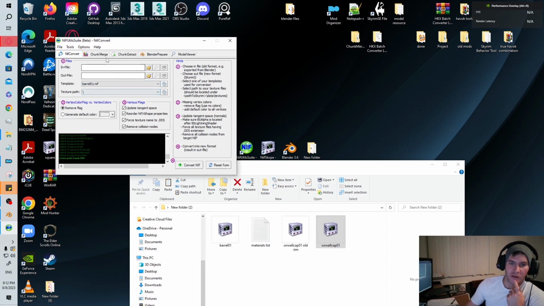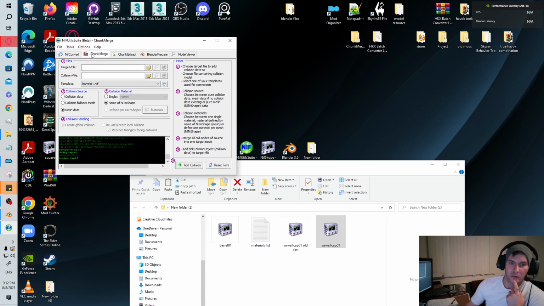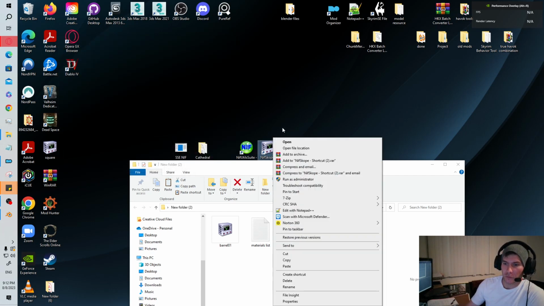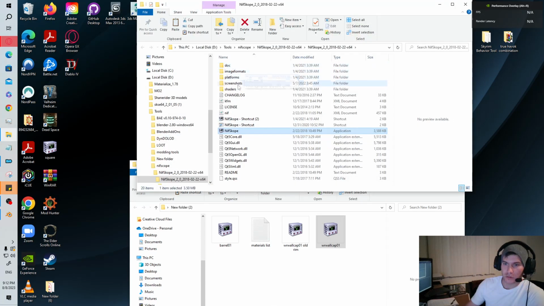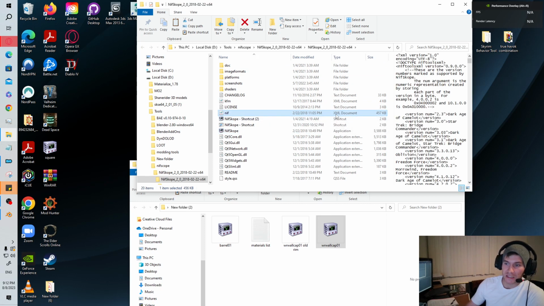So when you first activate this, and you go to chunk merge, it's going to ask you where the .xml file is located. You're going to direct this most likely to open file location, your NifSkope installation area, and your .xml should be in there, because right here's my application. Here's my nif.xml. If it's not, put it here. Okay.